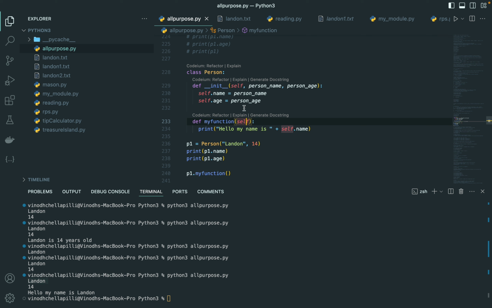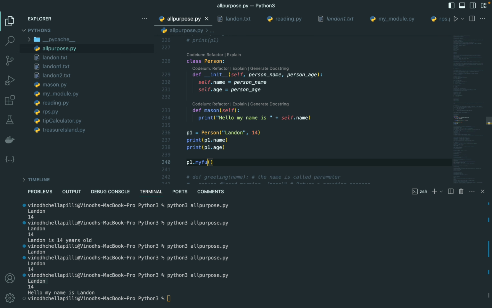The keyword we used here is self. The first parameter should be self. So maybe, let's say if I name the function Mason, then I have to change it here to Mason. Makes sense, right? When you have your own functions, you have to call them with an object.